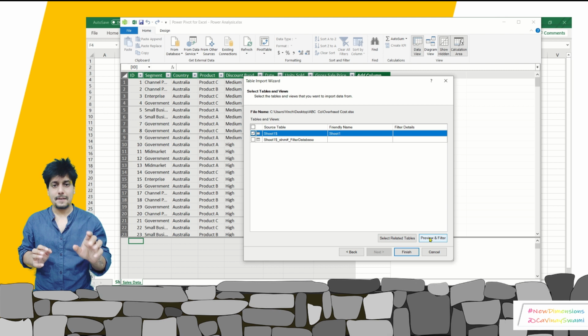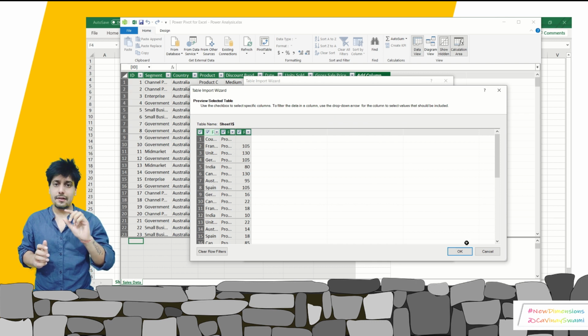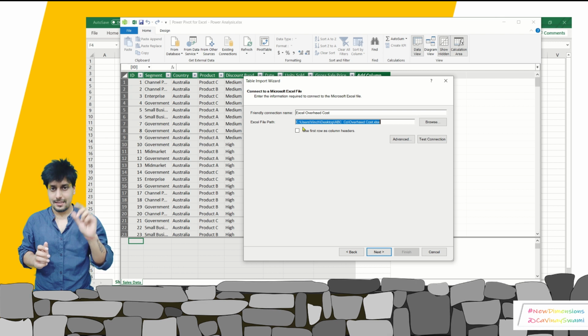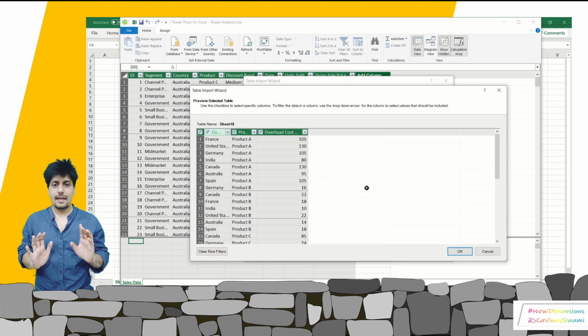So click, and then if you see the preview there, you will see the country's name, the product's names are coming as a field and not as a header. So you have to go back and tick that option which was there earlier, that first row is column header, and then next and import.